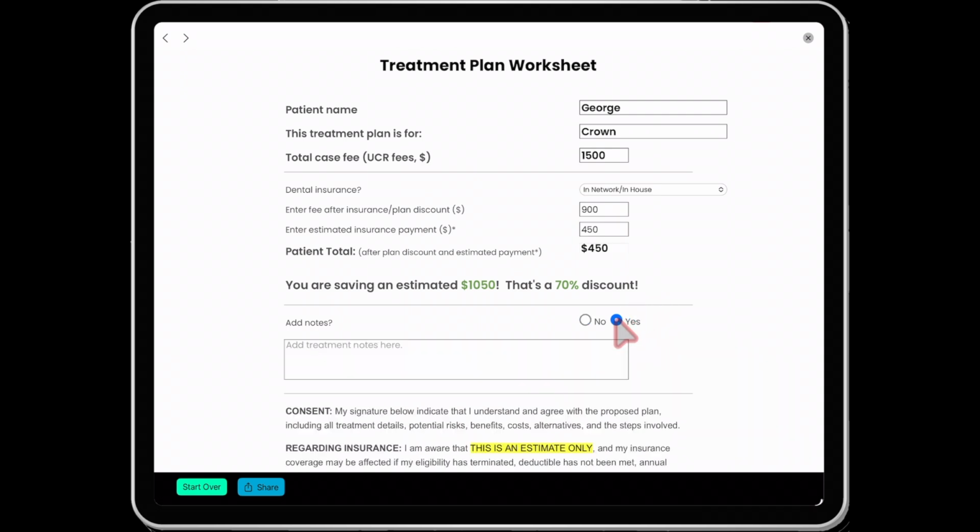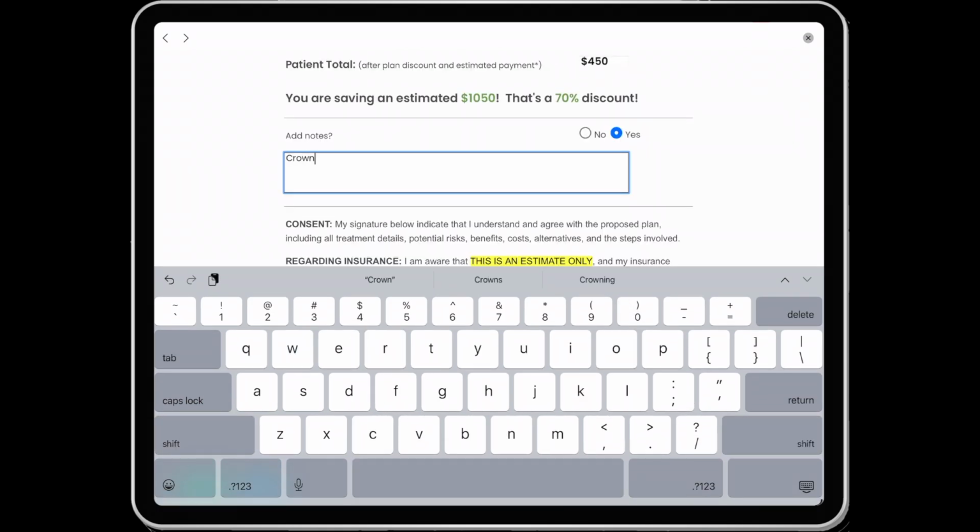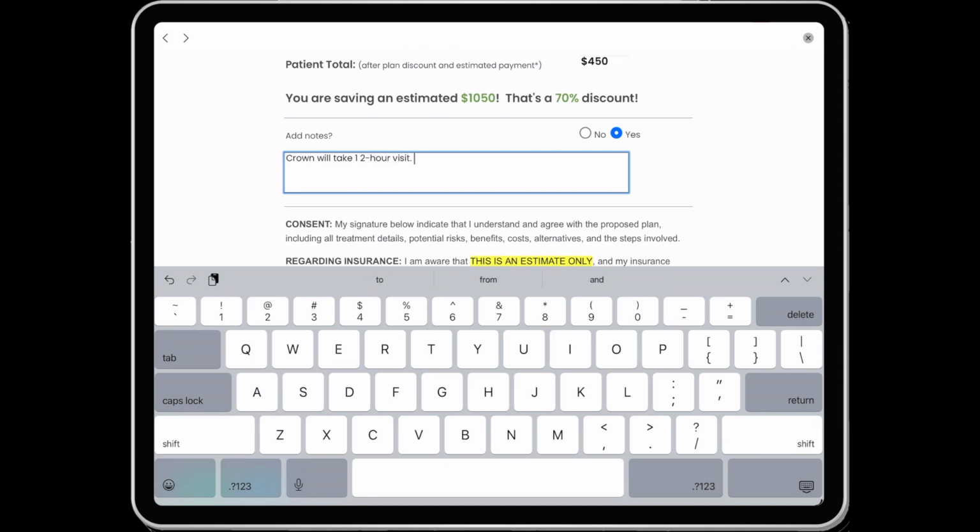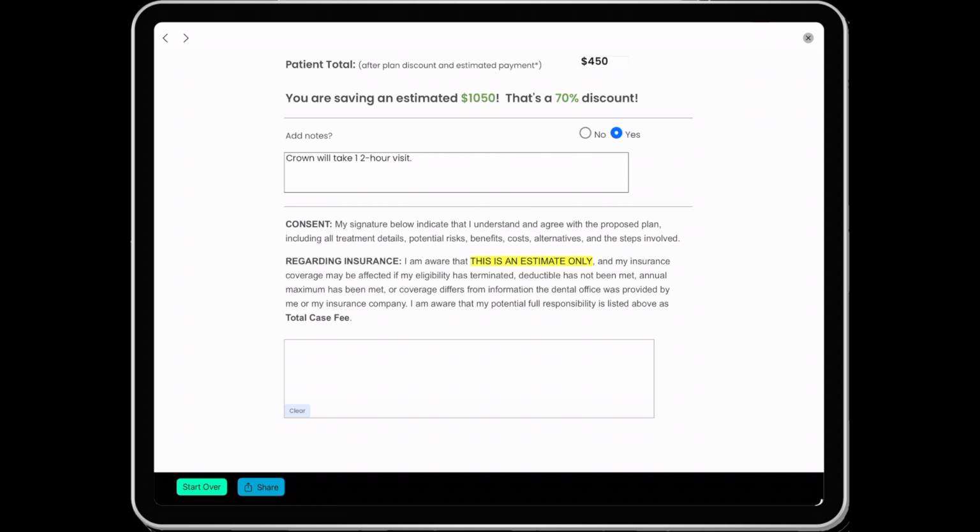Additionally, use the Add Notes section to personalize the worksheet for the patient. This could include appointment reminders, instructions for follow-up steps, or additional context about the treatment. Personalizing the treatment plan helps ensure that the patient feels that it is tailored to their individual needs.